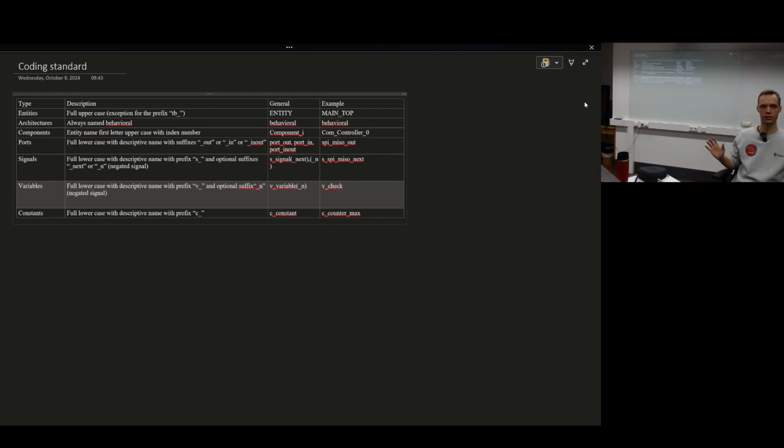Any questions on that? So this will help you, hopefully, to read the code. We'll upload that to the assignment. Question about the architectures: they're always named behavioral? Yes. What's the alternative? You can name it anything you want. It's just for looks. I think you can also make various architectures for one entity, as far as I remember, but it's something which comes less often.